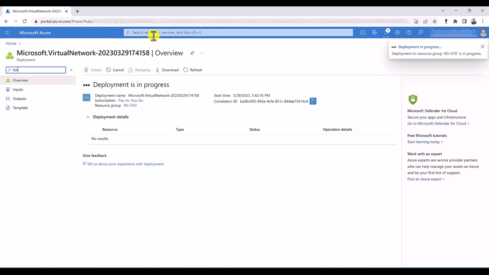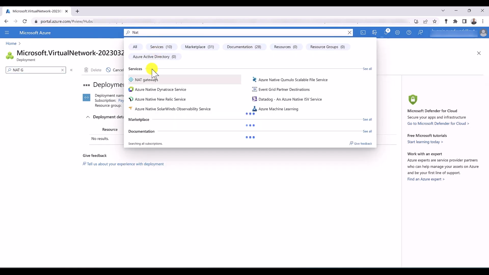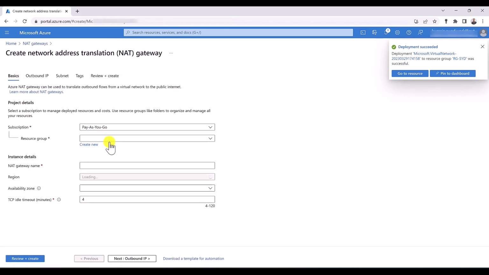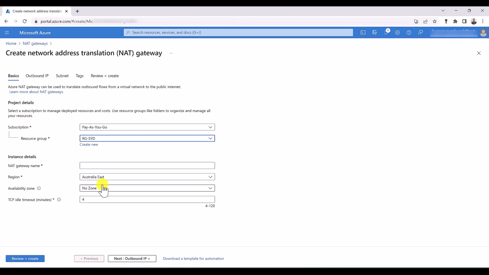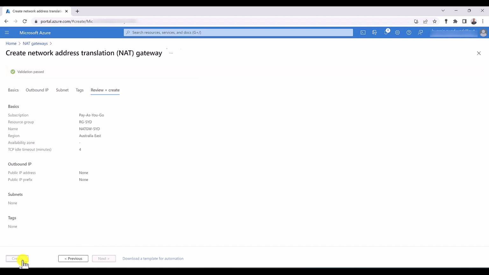And let's create a NAT gateway to allow the outbound internet connection from the resources we are going to place in the VNet. Let's put our NAT gateway in the Sydney resource group. Let's call it NAT gateway Sydney. And let's leave everything else at the default values. Let's go ahead and create our NAT gateway.